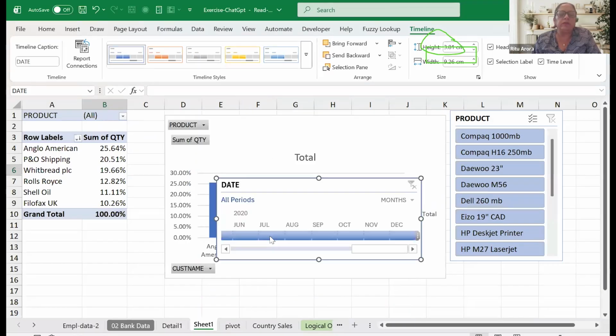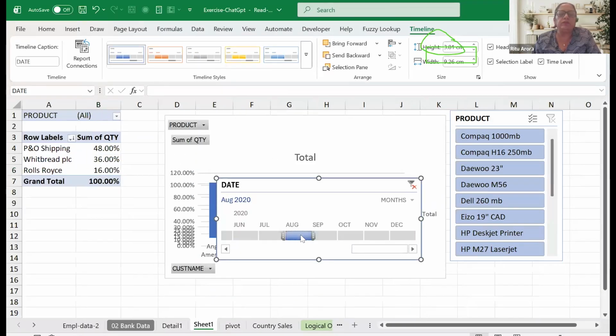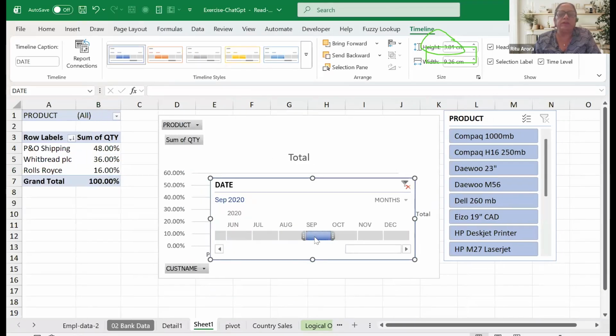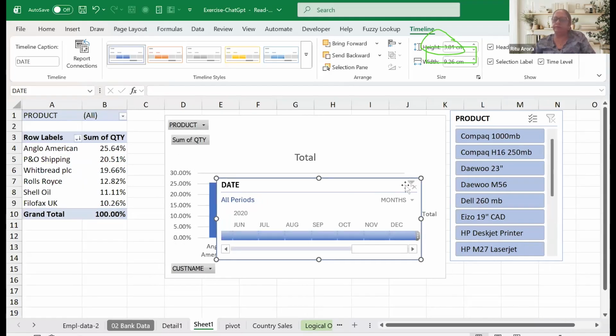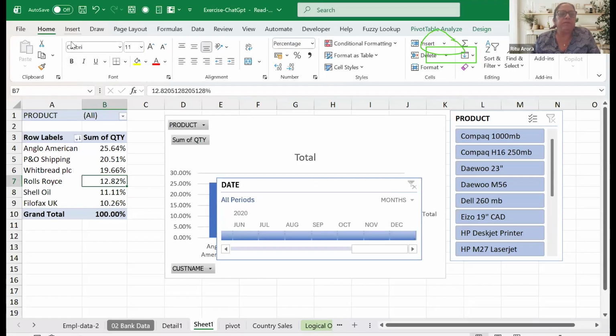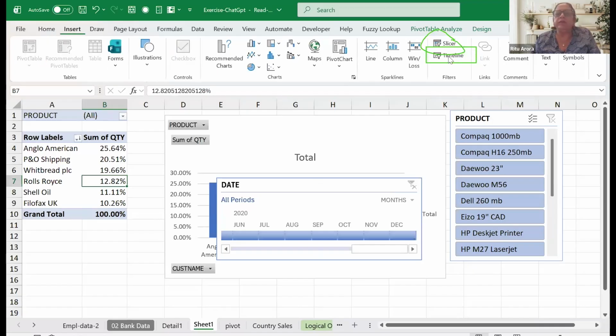Now you can click on the month. It will show you, suppose, August month data, September month data, and so on. Again, if you want it back, you can clear it from here. Insert, and the option is there, timeline.